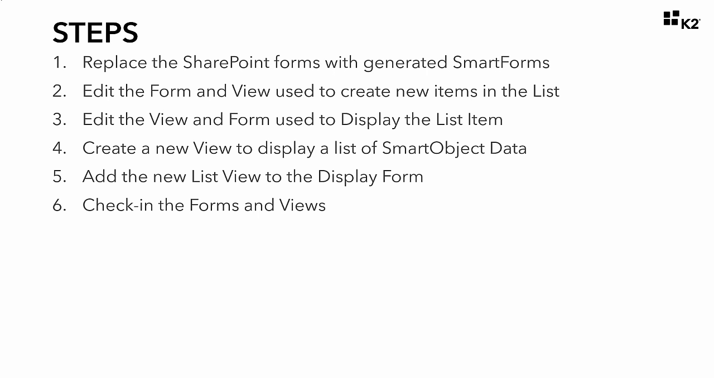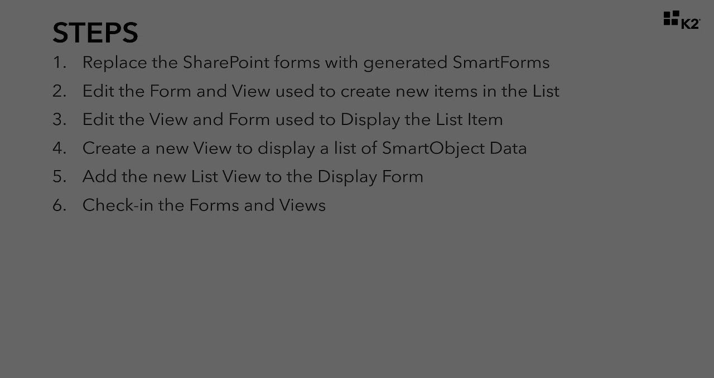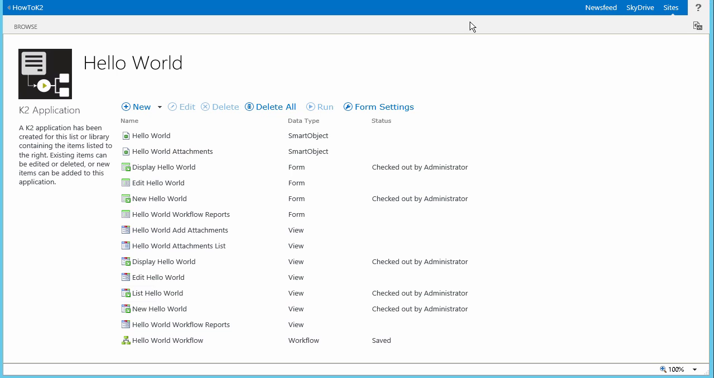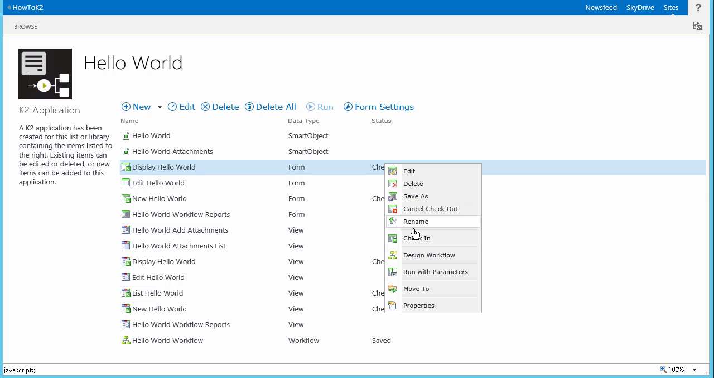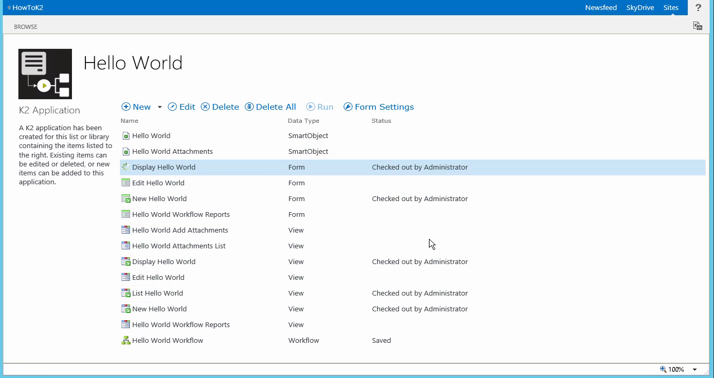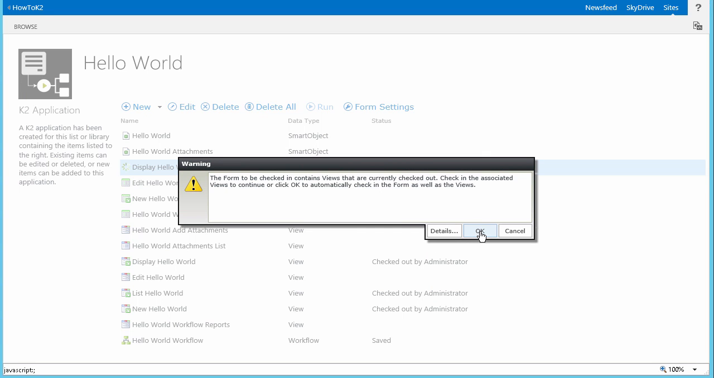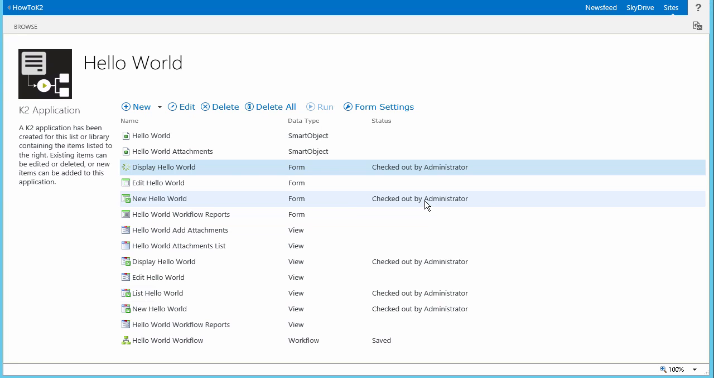Once you've made changes to forms and views, you will need to check in those items before the changes will be visible to your users. Therefore, we will take step 6 to check in all of our views and forms. To check all of your forms and views in from the K2 Application Elements page, right-click each of the items that are currently checked out to you and select Check In from the menu that appears. Upon checking in a form that has views checked out, you may receive this warning in a dialog window stating that fact. You can just click OK on this window, and K2 will automatically check in the views as well.